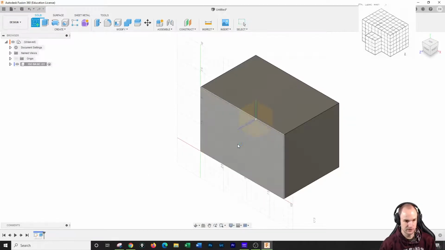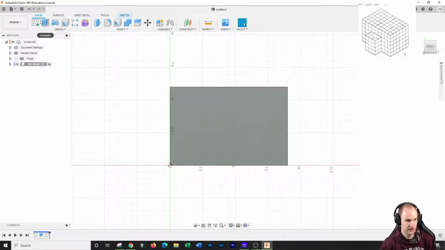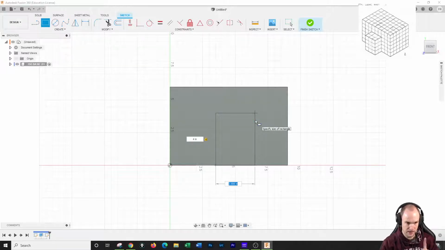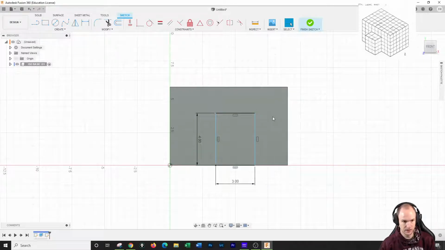And then I'm going to make a sketch on the front face. And I'm going to grab the rectangle tool on this front face. And I'm going to draw a rectangle that is 4 by 3. Now, keep in mind when I'm switching between those two things, I'm hitting the tab key. So it's 4 by 3.